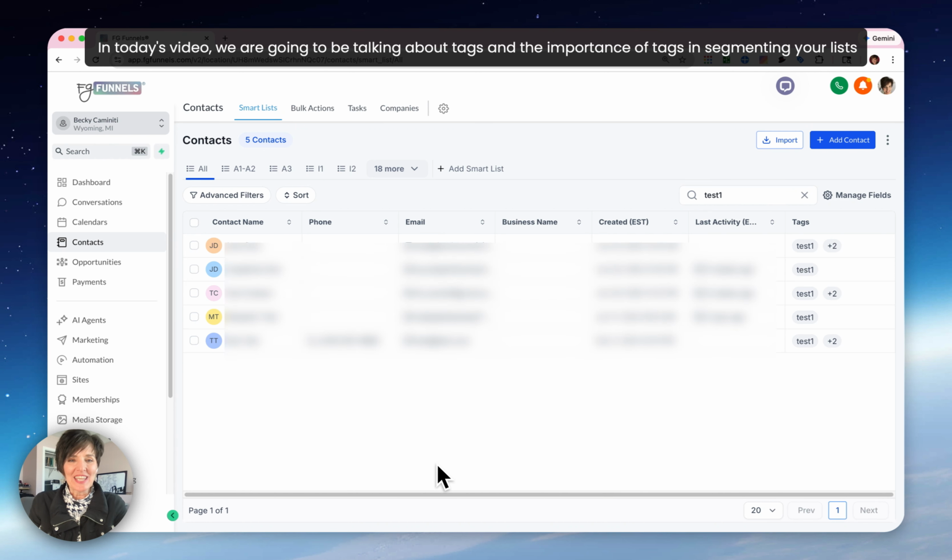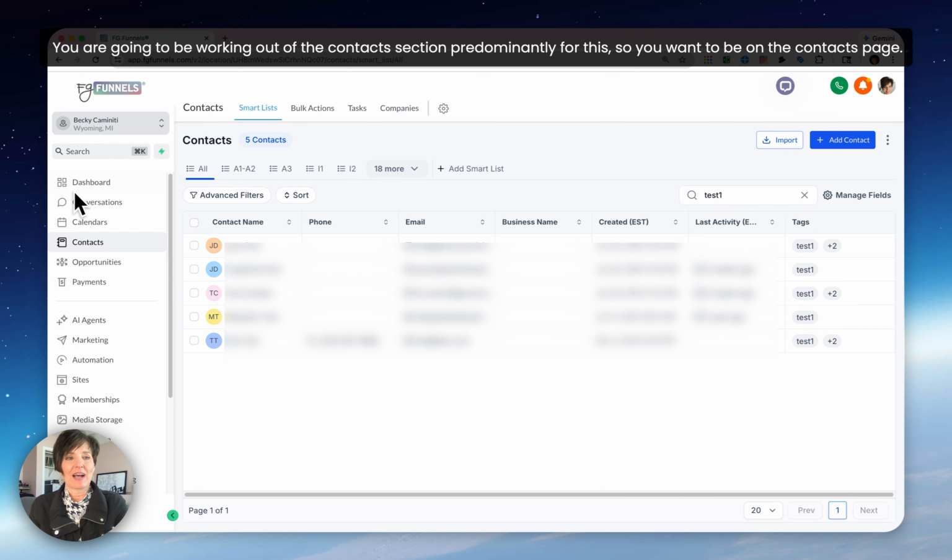In today's video, we are going to be talking about tags and the importance of tags in segmenting your lists and having a much easier way of communicating and working with groups of people within your CRM. You are going to be working out of the contacts section predominantly for this. So you'll want to be on the contacts page.